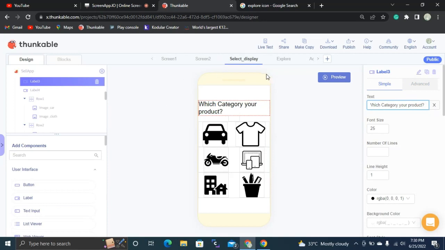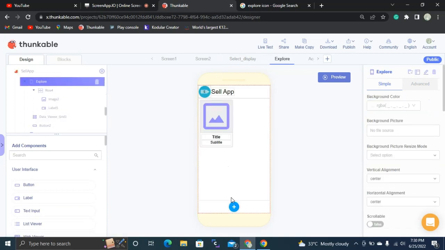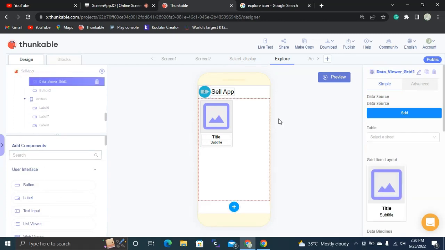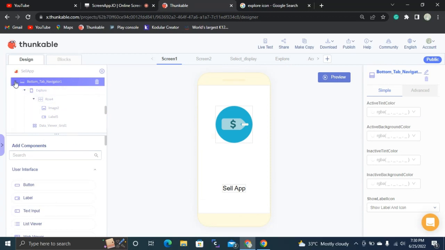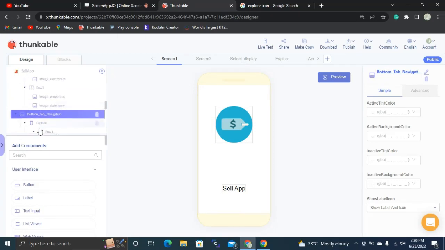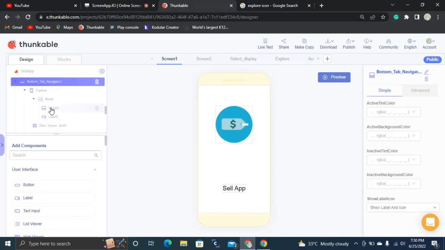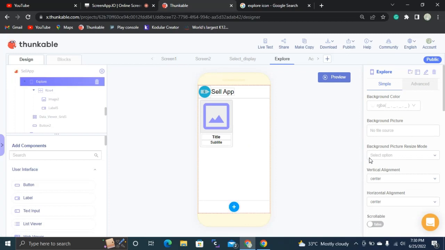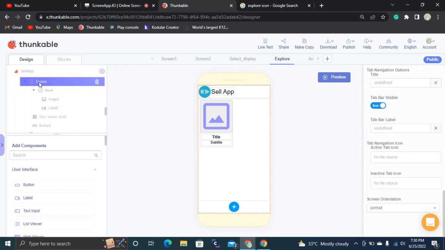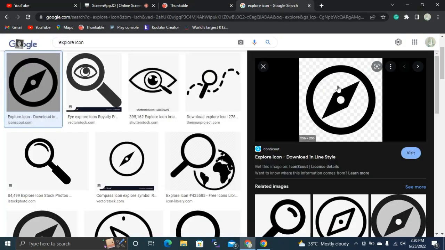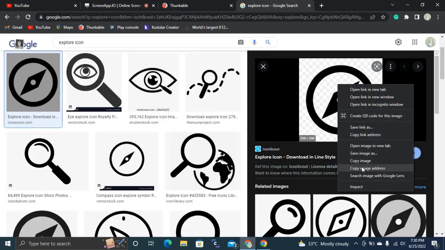So now let's go to the explore screen. So here we successfully done. So also now we are having inside this bottom tab navigator both of the screens, explore screen and account screen. So now what I'm going to do next means, whenever this explore screen's icon is going to be shown, let's click this explore screen and go to the bottom of this right side components and here active tab icon, right? So here we're going to add a file, or I can copy this image address that we searched for explore icon, right?